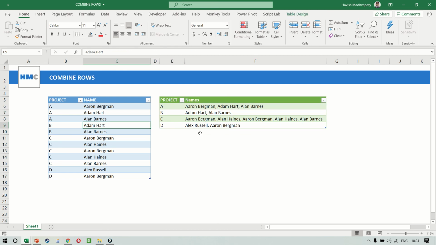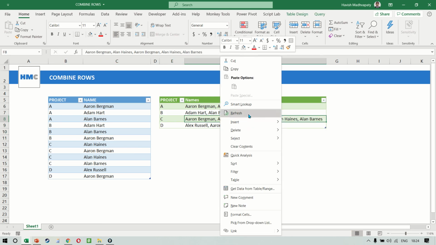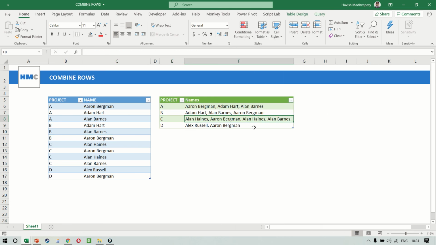And just to show you how this would work if any change happens, let's say that I change Aaron Bergman from C to B. So I'm making the change right here in row number 11. And when I refresh this, the change happens here as well. So Aaron Bergman has moved from project C to project B.